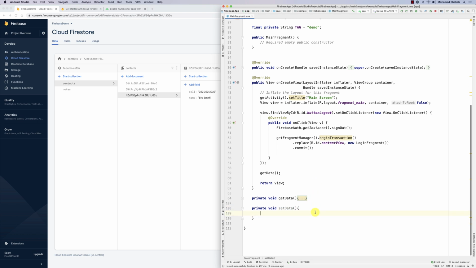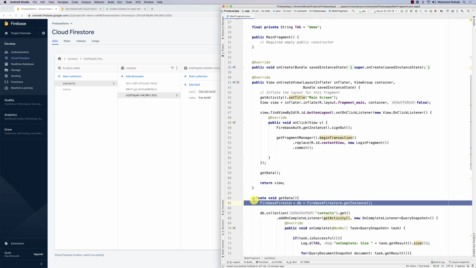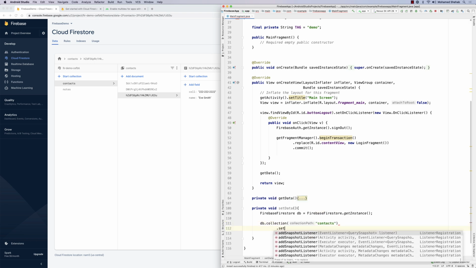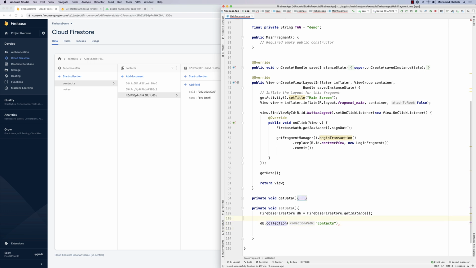Basically, I'm going to do exactly the same thing that we did here. I'm going to get the Firebase instance, the Firebase Firestore DB. And then you say db.collection, and I'm interested in the collection called contacts. And I'm going to do what? I want to set something. We'll come back to this in a little bit.